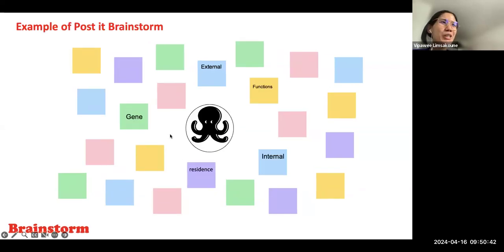For the squid, oh, I need to search. I don't know about that. The external, how it looks, the function, the internal, which could be the organs. For the squid, there is something inside. It's not a skeleton, but like, I don't know how to explain. It's similar to a plastic piece, but not plastic. The residence where it lives.